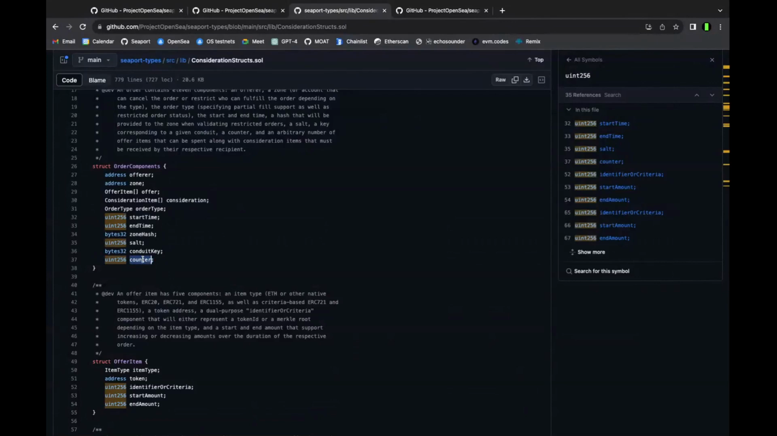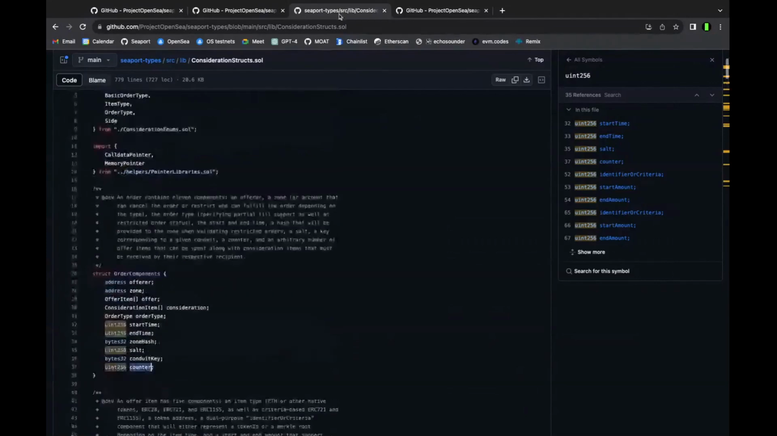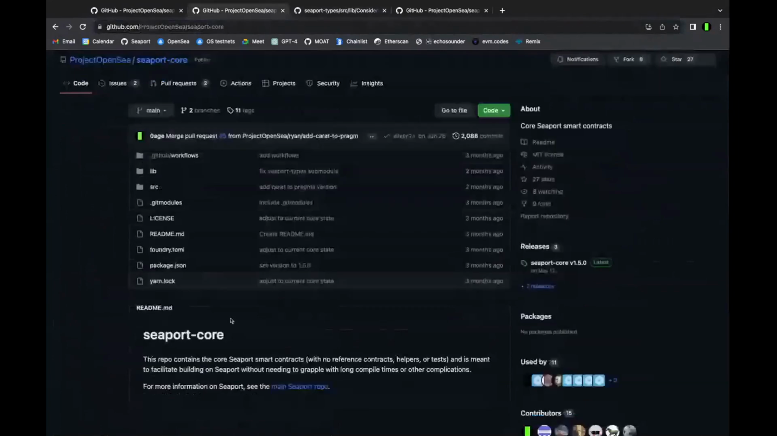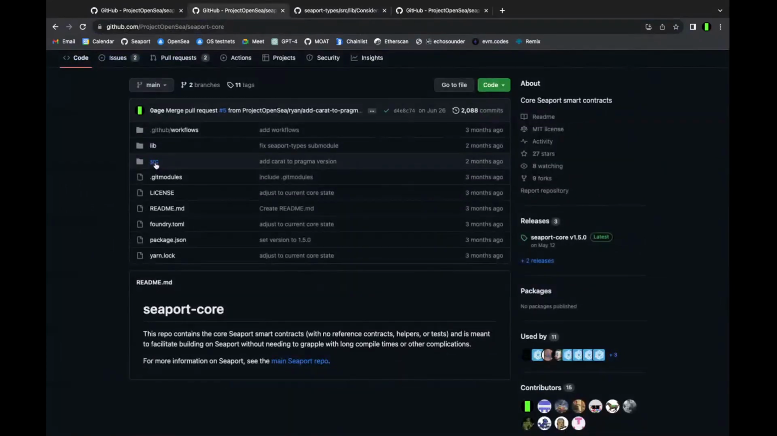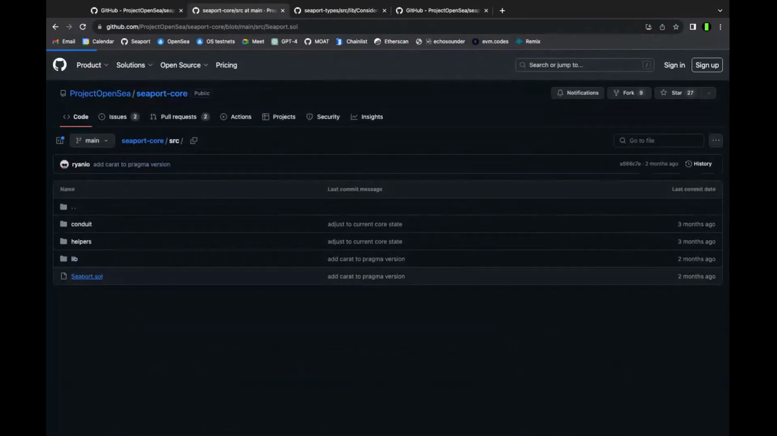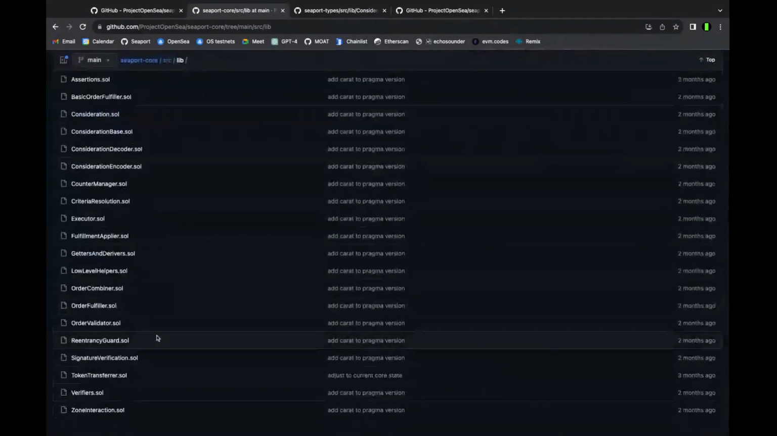So Seaport types is then used by two distinct repos. One is Seaport core. Seaport core inherits the types and contains all of the optimized smart contracts. So, they all cascade down into Seaport here, but there are a number of these libraries that are all imported in a somewhat complex dependency graph.